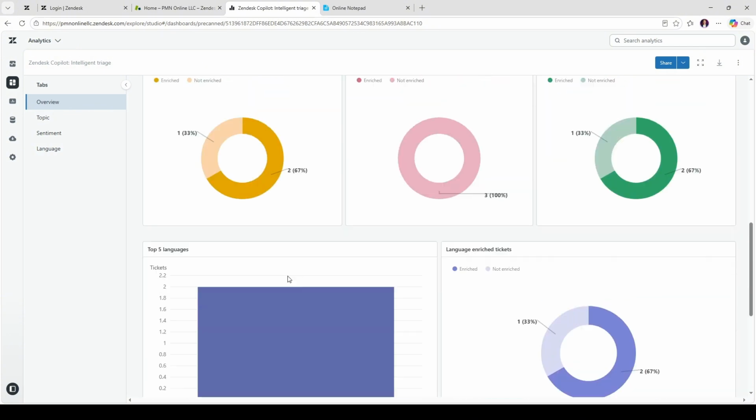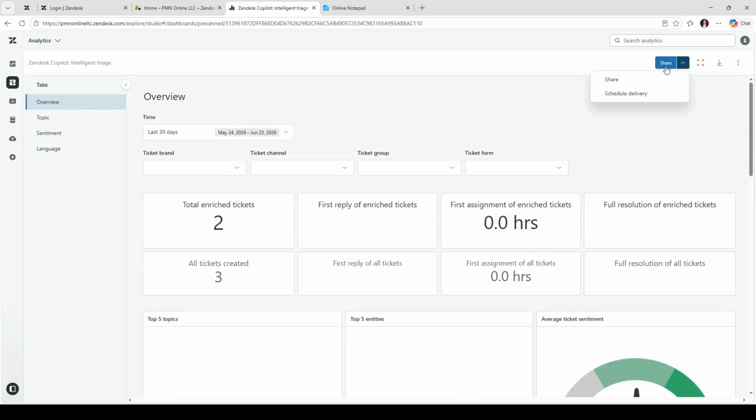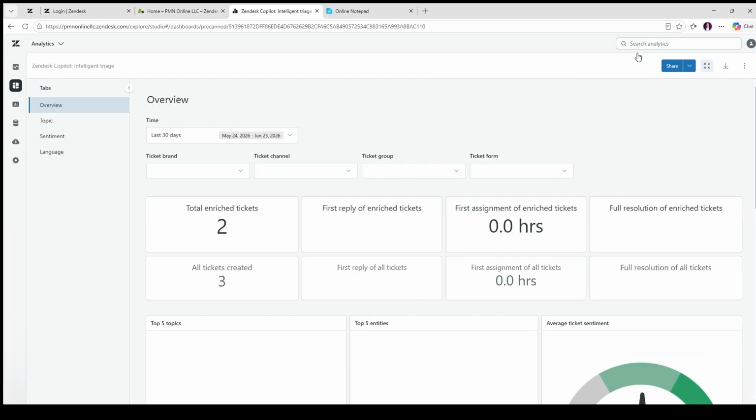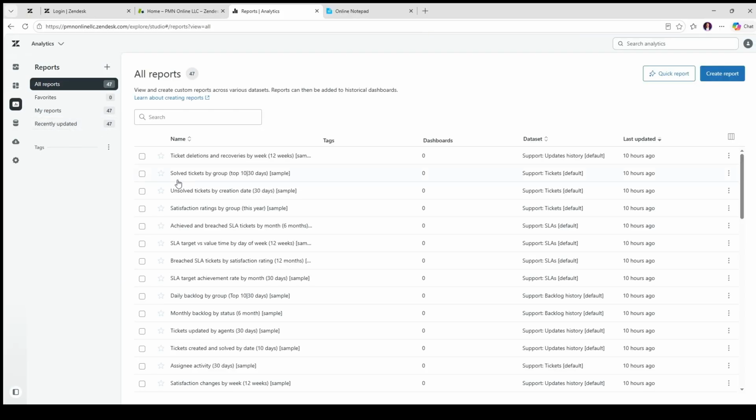And there you have it. Whether you choose to stick with built-in reports or dive into custom analytics, Zendesk offers a robust suite of tools to generate the insights you need for effective decision-making.